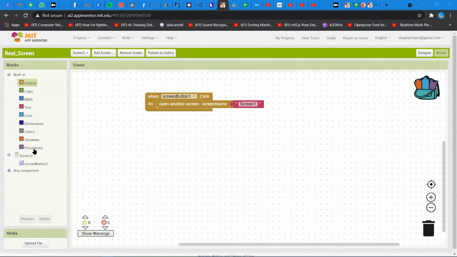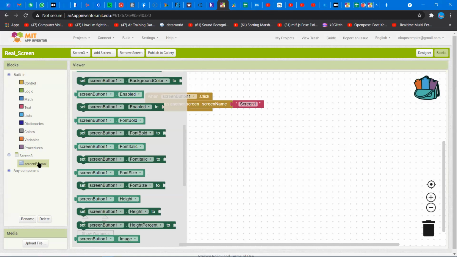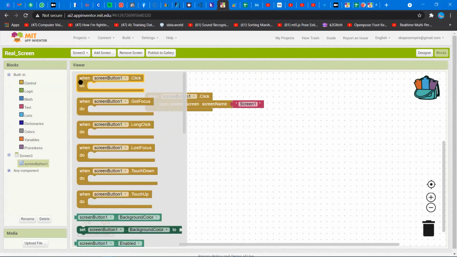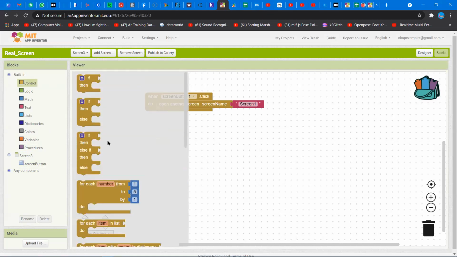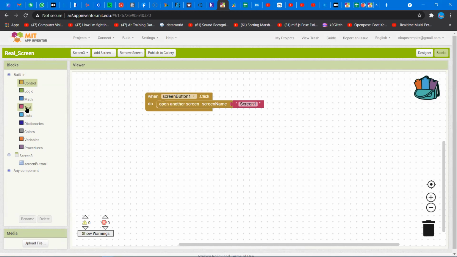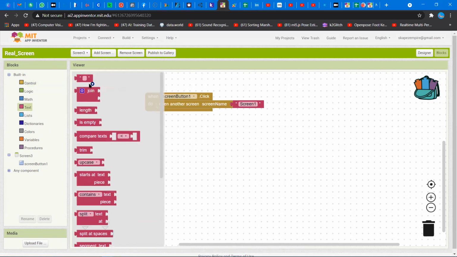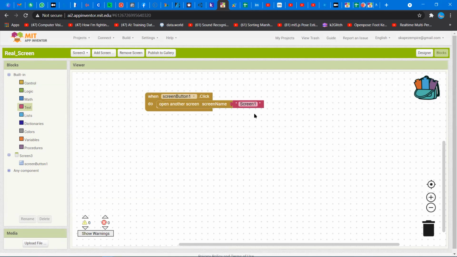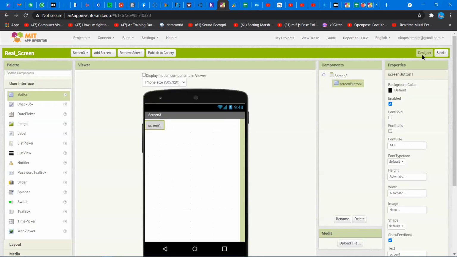Click on this screen button, go to control, and look for open another screen name. Go to your text and pick the empty one. Please, can you start from screen 1, since you're on screen 3 now? Okay, so screen 1. Where we are in screen 1.